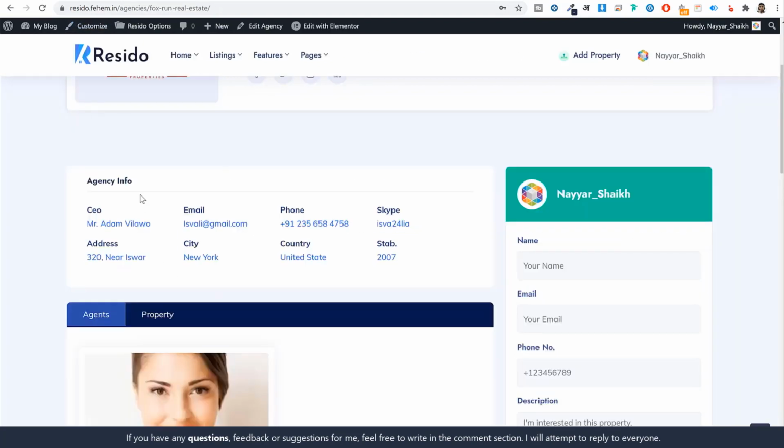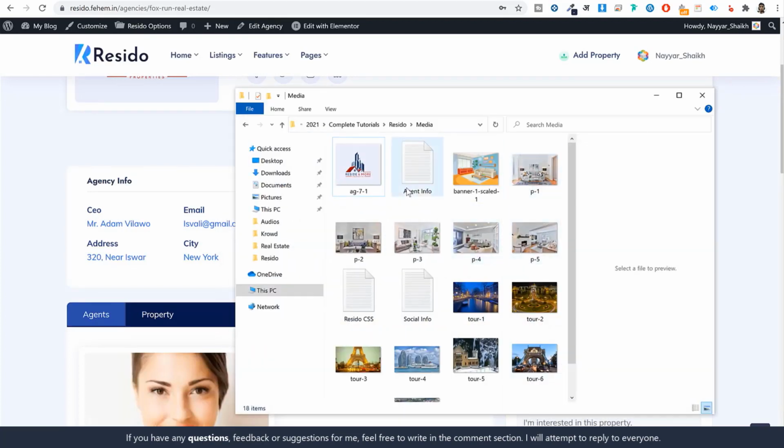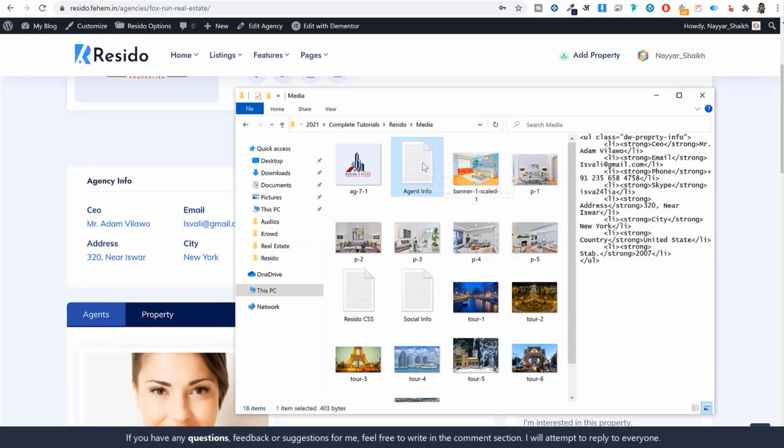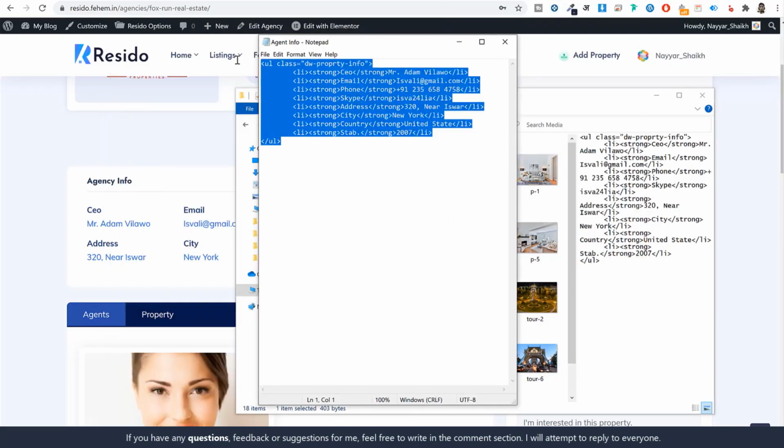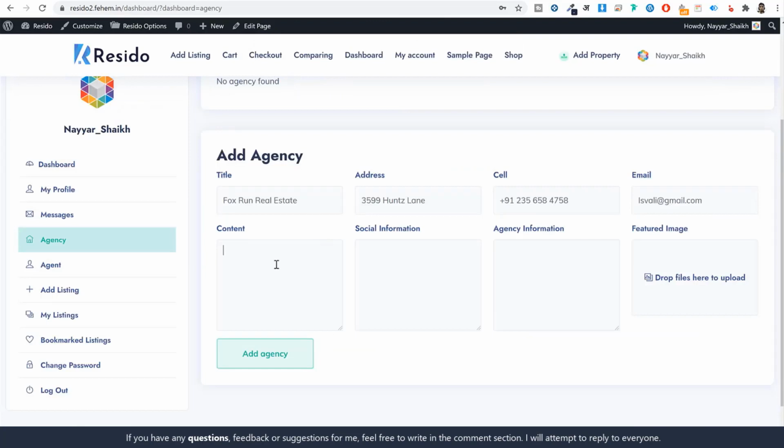Now under content, we want to display these details over here. So again, open the file that you have downloaded from our website. In this, you will see this file agent info. You can open this, and this is how it will look like. Just copy everything from here, come back to this website, paste it over here. You just need to change the details.